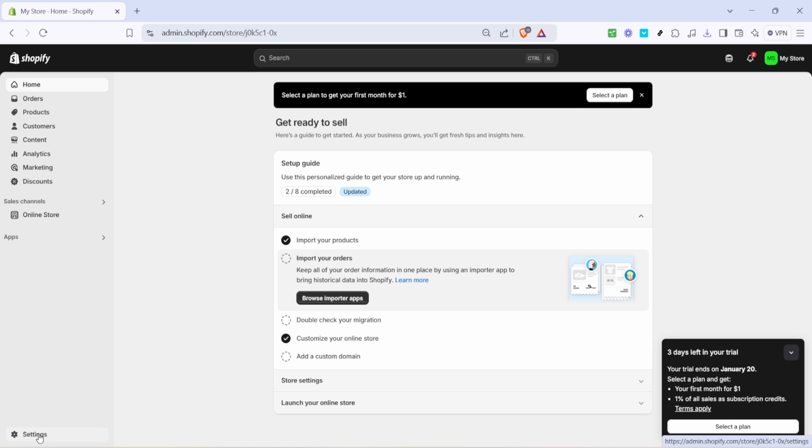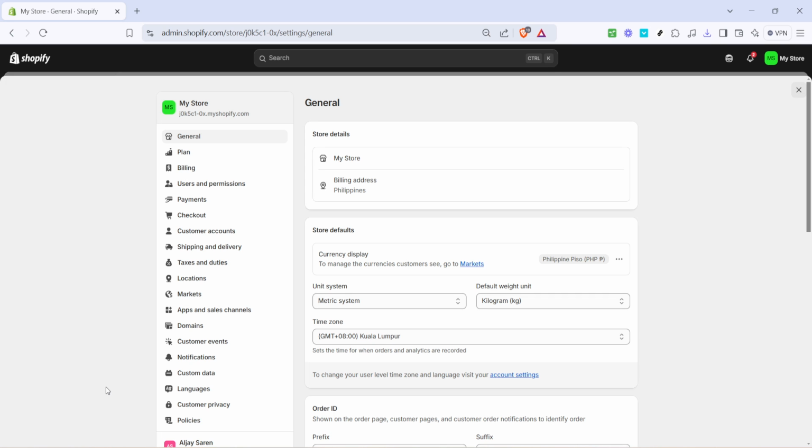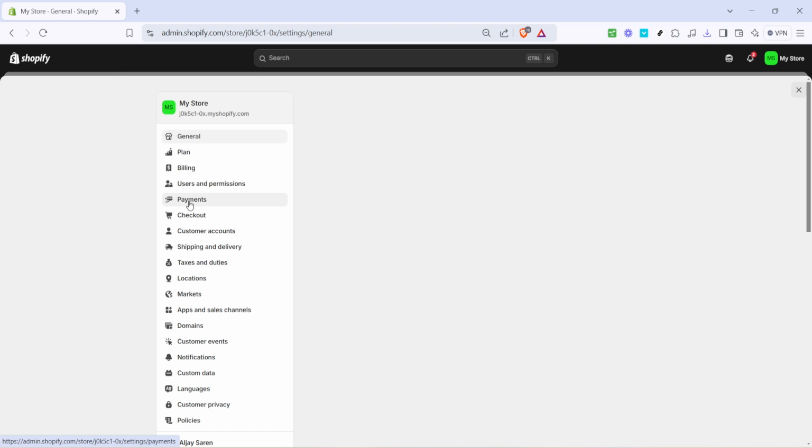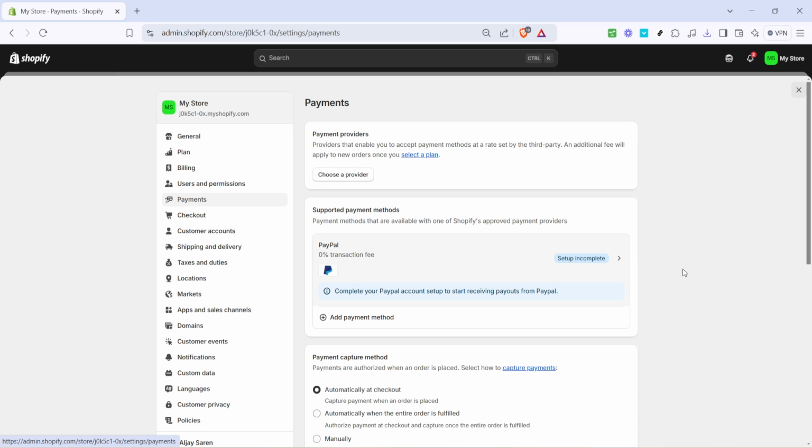There you'll find a menu. What we're looking for is the Settings button, which is usually at the bottom of this menu. Clicking on it will open up several more options related to your store's configuration. From the Settings menu, you should see a tab labeled Payments. This is the section where we can adjust and manage how you receive payments and the financial information linked to your account. Click on the Payments tab to continue.